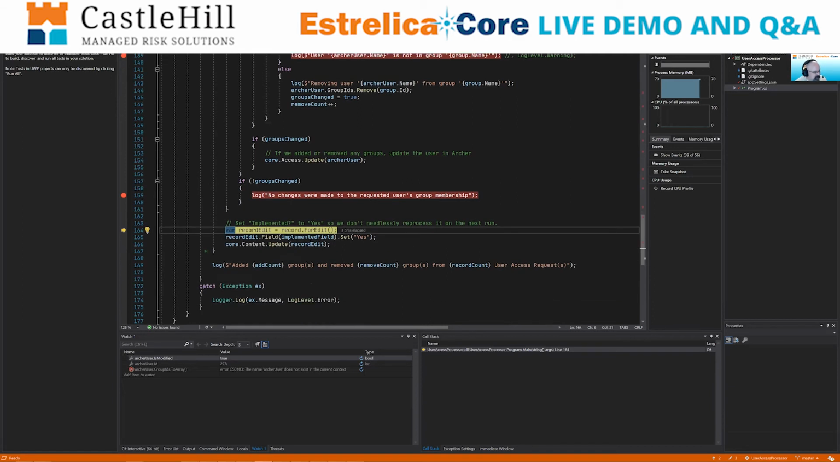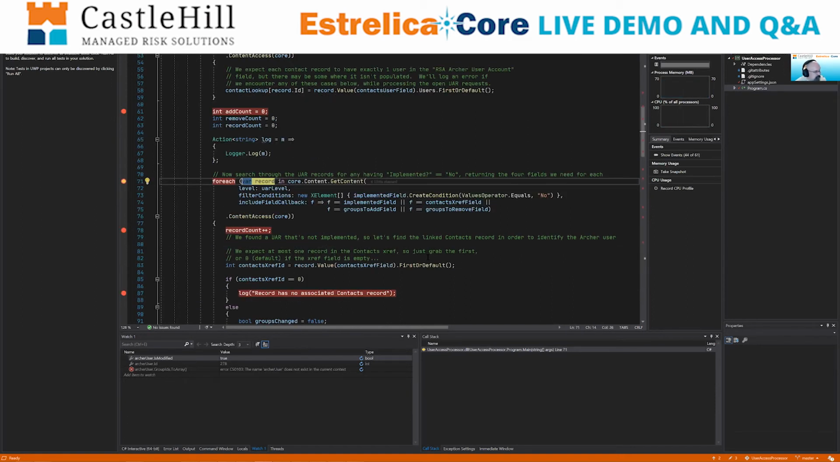And then lastly, we're going to edit the record itself. This is the UAR record, and we're going to set that implemented field to yes to indicate that it has been implemented. And then again, similar to this update, we're going to call content update for the record object, push it back, and likewise, that will call the Archer API to push that change back in. And I'll just let it fly for the other records here.